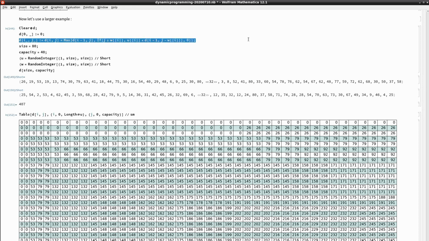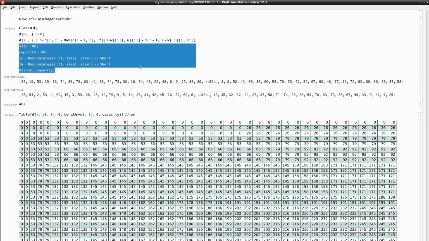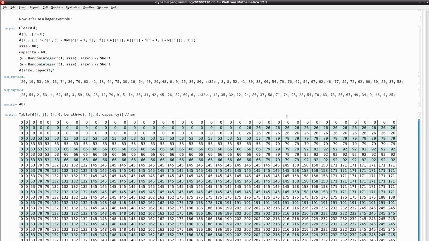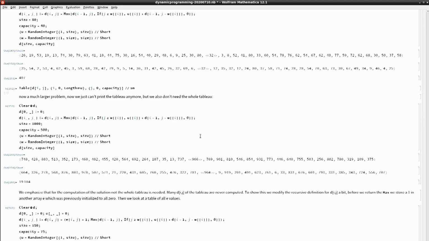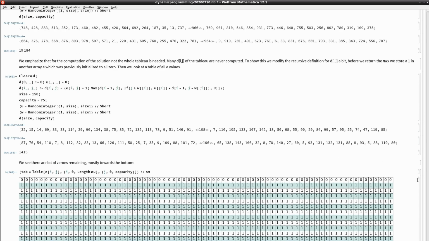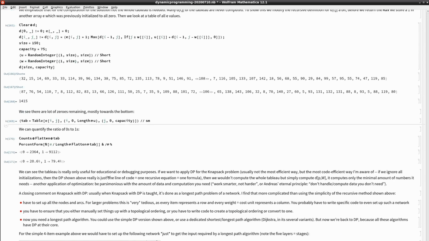This is our recursion line. You can't really get this much shorter. And you need an initialization. I memorize, so I have to use clear D. More on memorization later. Then I initialize it, use the recursion, and that's really it. The rest here is just data. So I find this incredibly efficient. It's the most code efficient way, but definitely DP is not computationally the most efficient way to solve Knapsack.